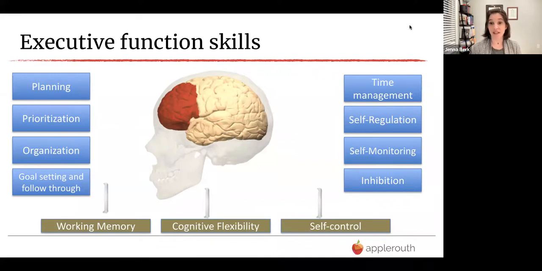Prioritization, this is something that I hear from a lot of my students, is the difficulty of going like, okay, I know I've got all this stuff, but I honestly don't know which one I need to do first. It all feels equally important.